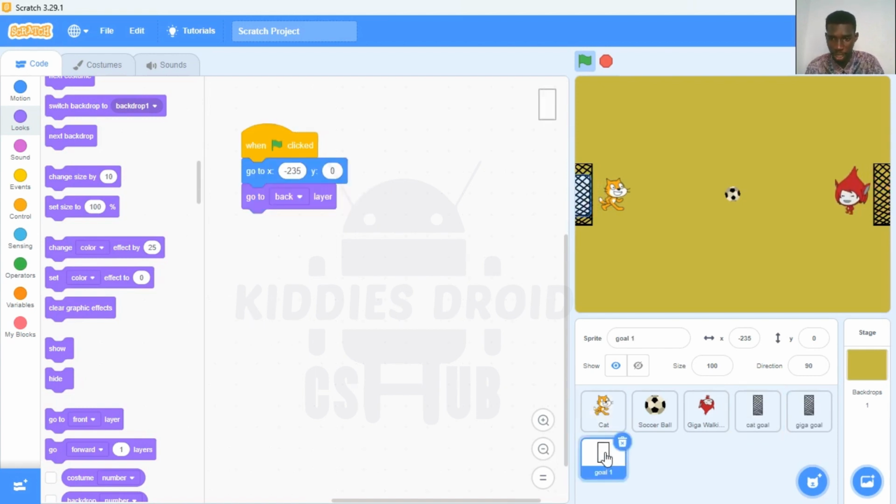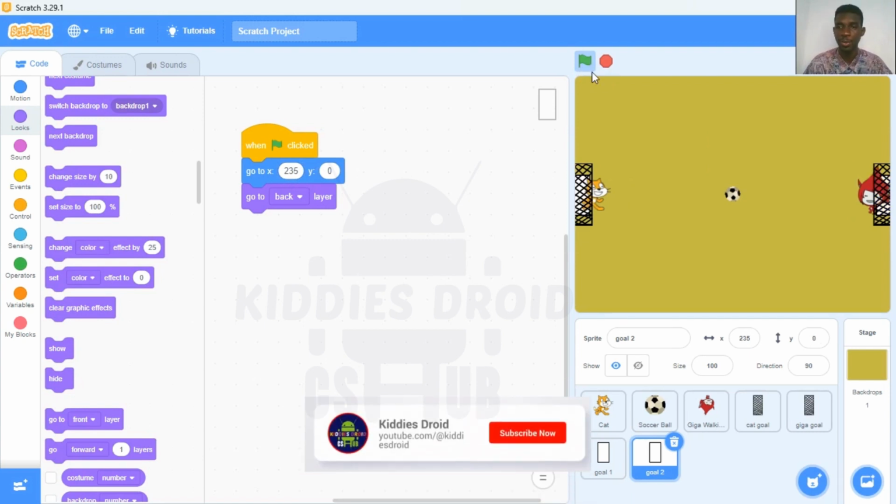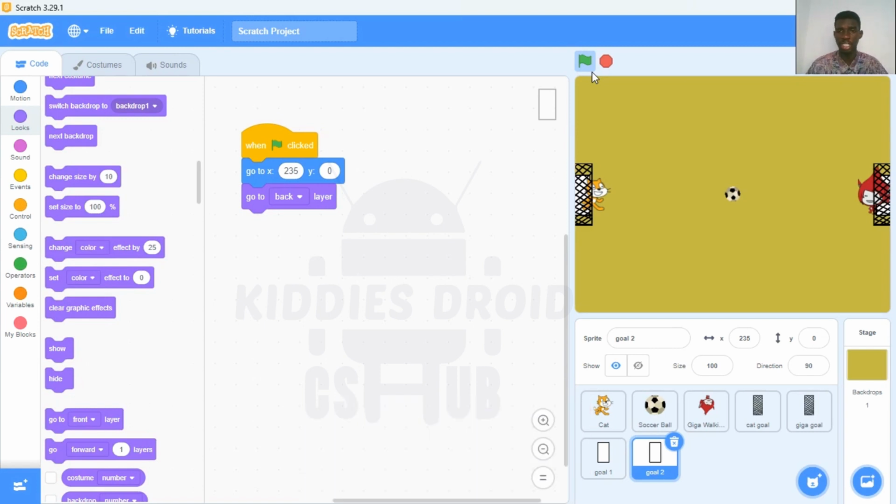So we're just going to duplicate this as we did the others. And this is going to be without a negative. Go to back layer. Good. Okay, so we are fast approaching the end of our game today. And now what we just need is scores. We want to be able to score goals, right? So for that, we need two different variables to represent when Giga scores and when the cat scores a goal.